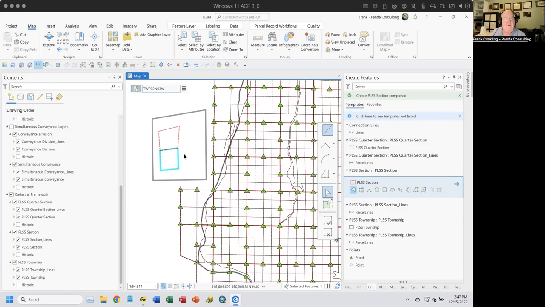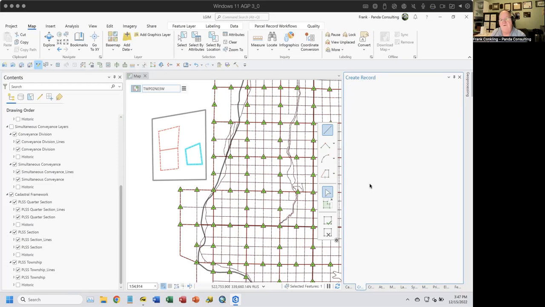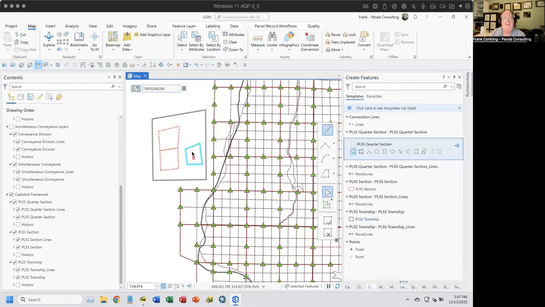Finish this. Let's do another section in here, and just look at the attributes, what that's building. And again, same stuff's getting pulled down here. Let's go down to the second division on here. I'll create a record. Here's a second division in here, which is the quarter sections.